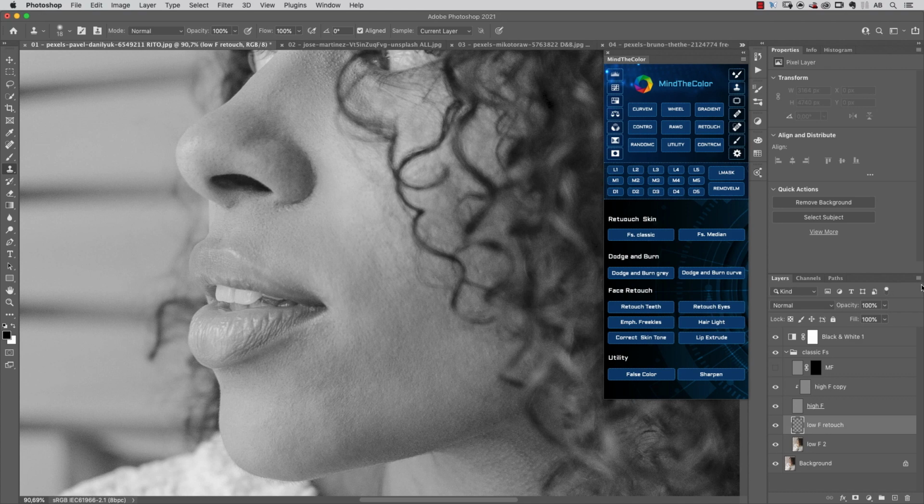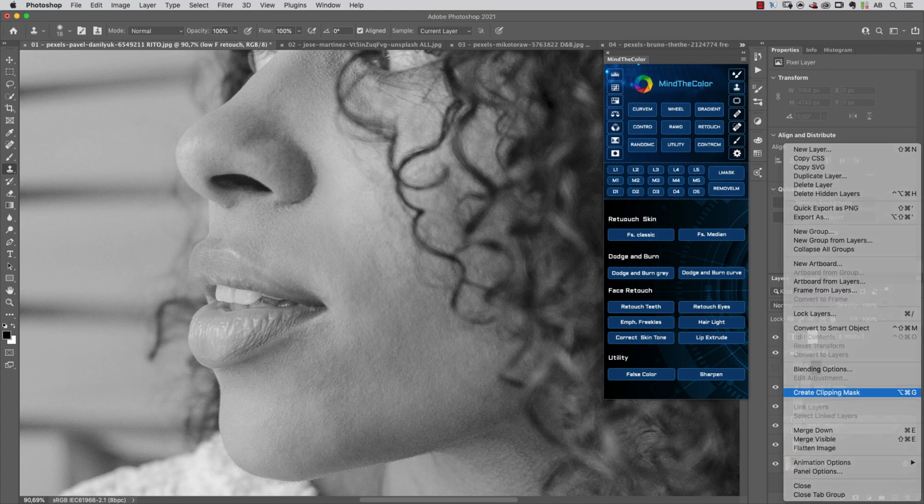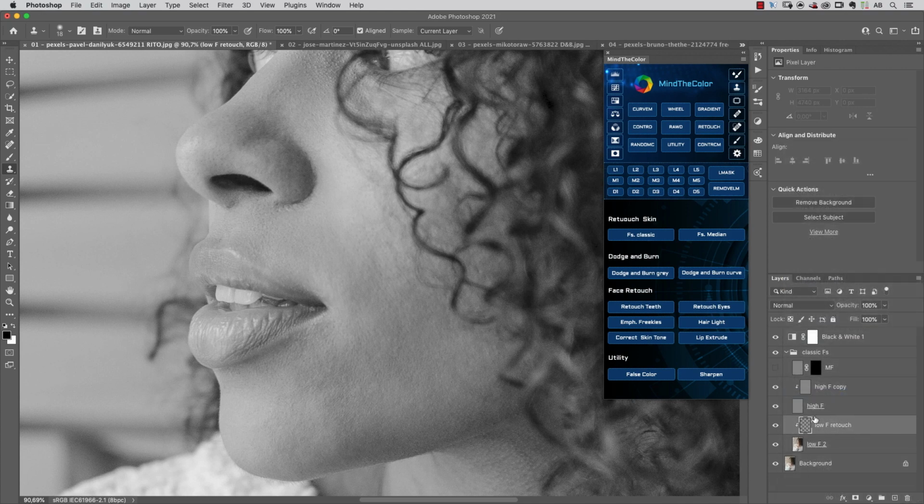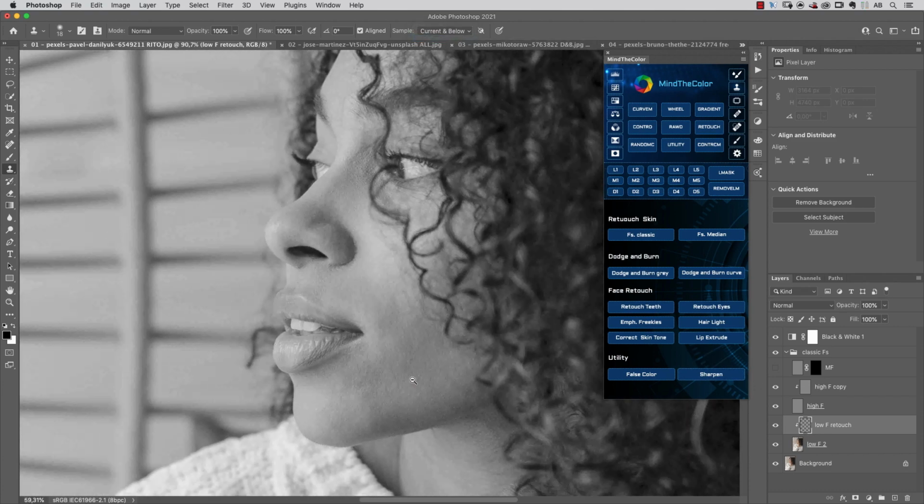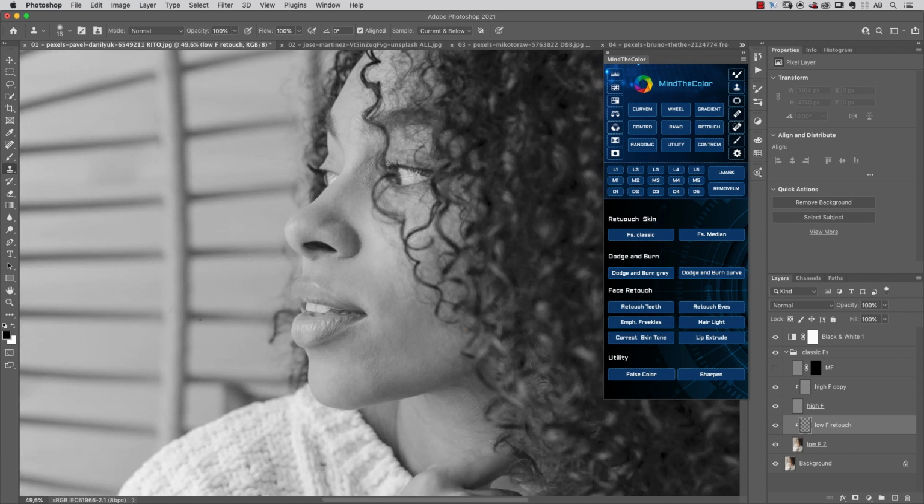I'm gonna create a clipping mask. And this time, as I have created an empty layer, I must change this option, and for sampling, the current layer and below. And this time, I'm gonna zoom out a little bit, and maybe I'm gonna use a bigger brush with a very low opacity, like 10%.